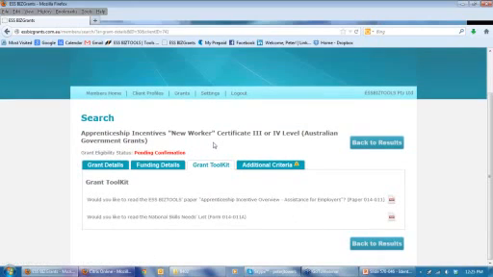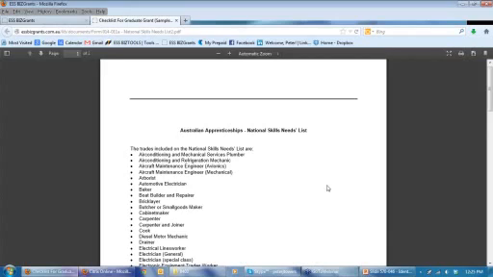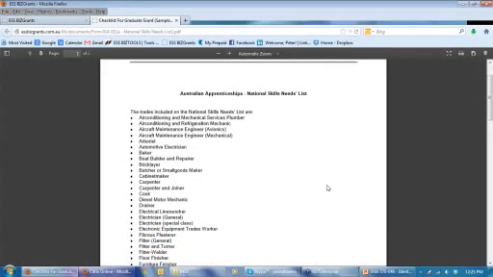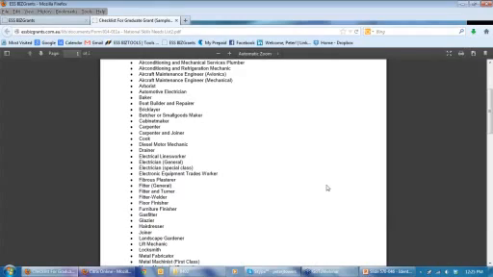We then have this concept of a grant toolkit. So within the toolkit it says, do you want to see what's in the National Skills Needs List? Now, there's about 102 business classifications here. There are a few of them which fit a definition of a manufacturing industry. That's why manufacturing's come up in this area.